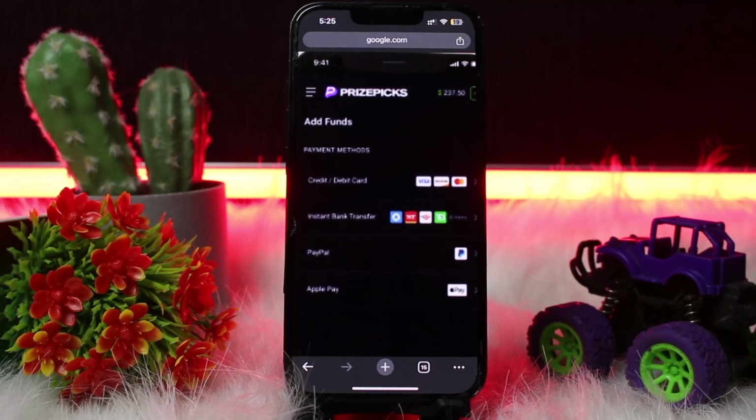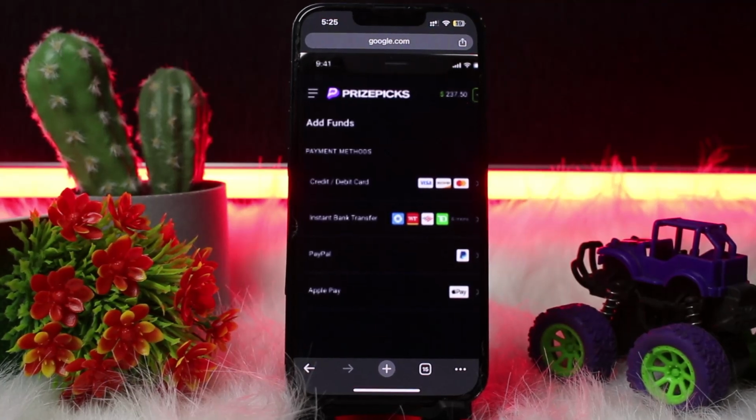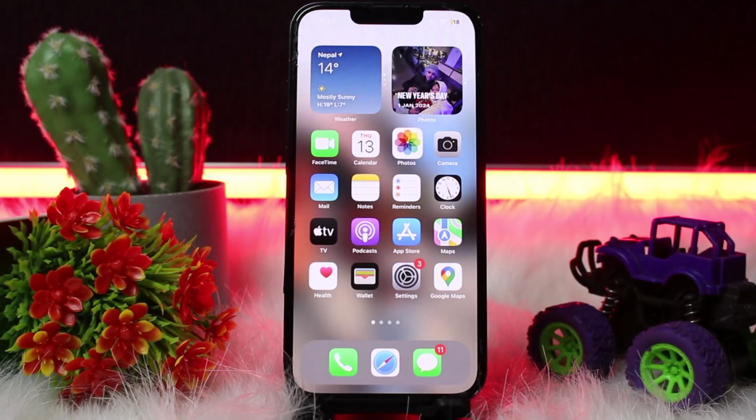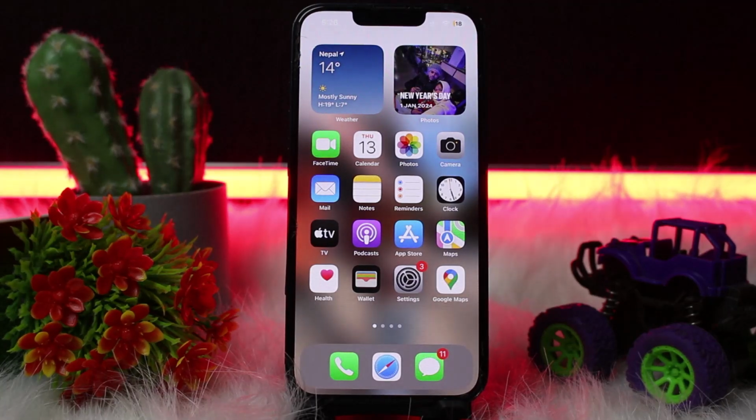Now after that you need to click on the trash icon next to the payment method you want to remove. So you may click on the option of credit or debit card and you may click on the trash icon next to the card which you have included or kept on PrizePicks account. So after doing that, you'll easily remove your card from your PrizePicks account.